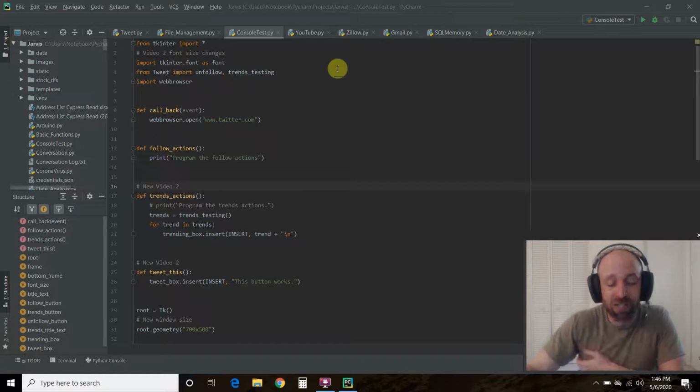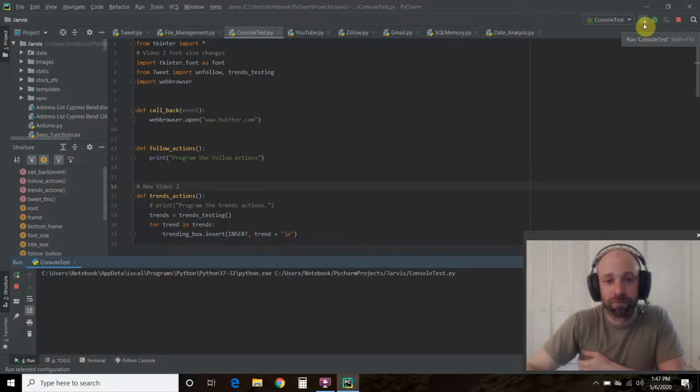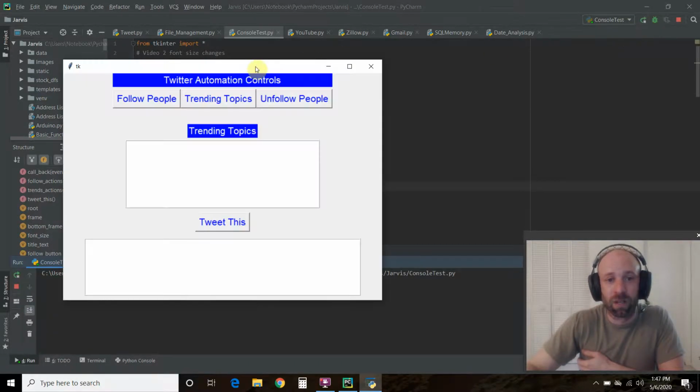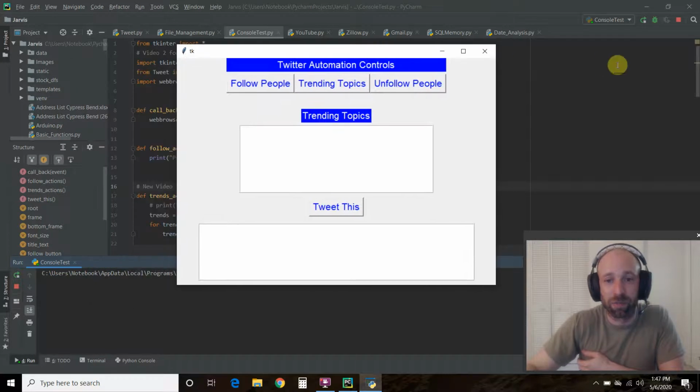So let's check out our program real quick. We're going to run this program. Okay, as you can see, this is much bigger now. I've changed the font, which we'll go through in the code. You'll see now there's a new box where the trending topics will show up, and then a tweet this box, which we haven't programmed yet.